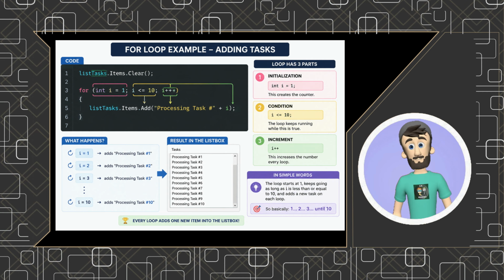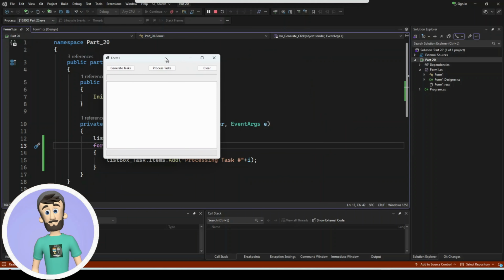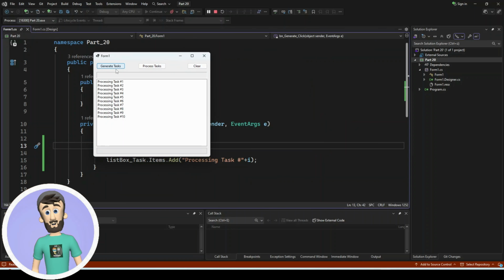And this is where loops become insanely powerful. Imagine manually adding 500 UI elements. Or generating 100 enemies in a game. Or loading thousands of rows from a database. Loops automate all of that. This is one of the biggest moments where beginners suddenly start feeling like real programmers.